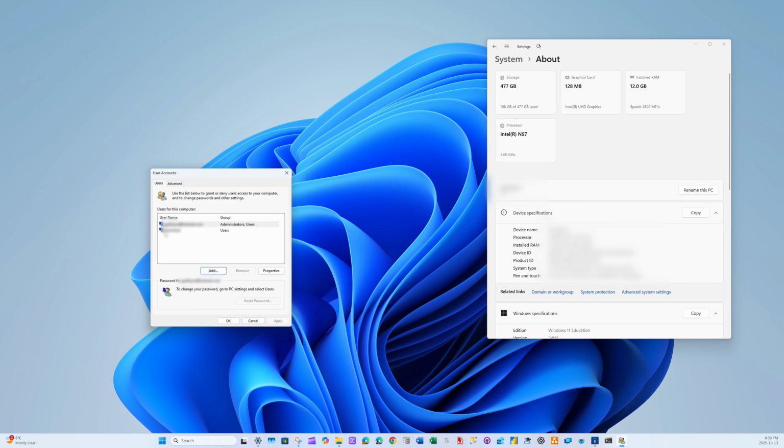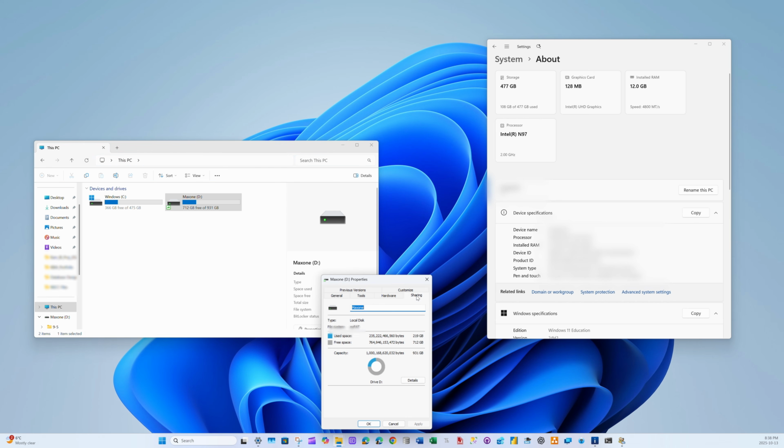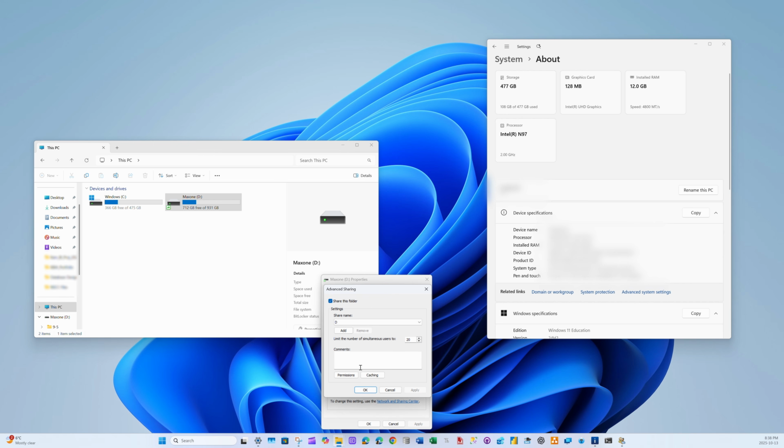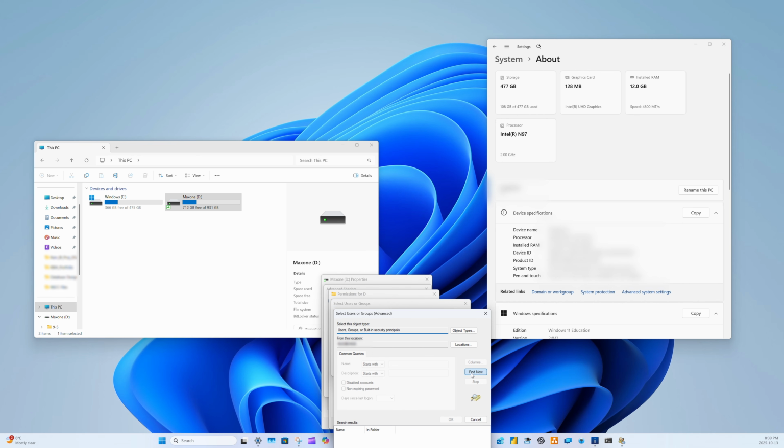Next up, you're going to want to give permissions to that new local user that you created. So you're going to want to open File Explorer. Then you right click the storage device that you're going to use for your network. Go to Properties, go to Sharing, go to Advanced Sharing, then Permissions. Now, the new user most likely would not be here. So you would click Add, then Advanced, then Find Now. Then you will scroll down until you find the new username that you just created and either double click it or select it and press OK. Doesn't matter, either one works just fine.